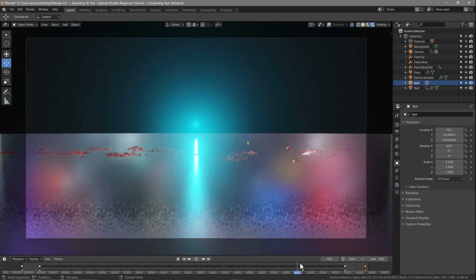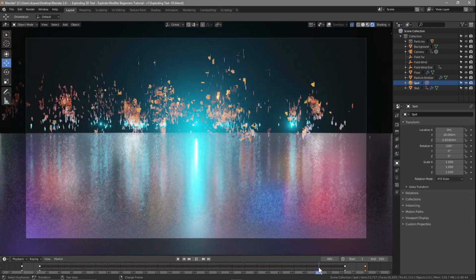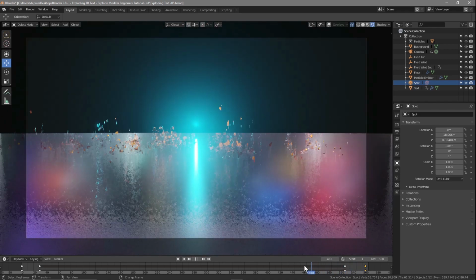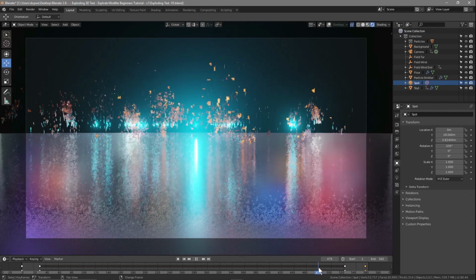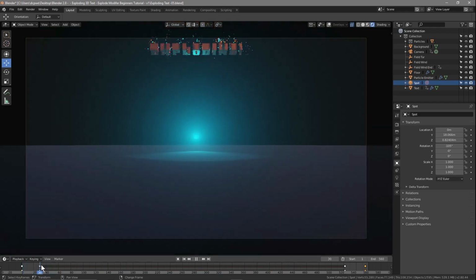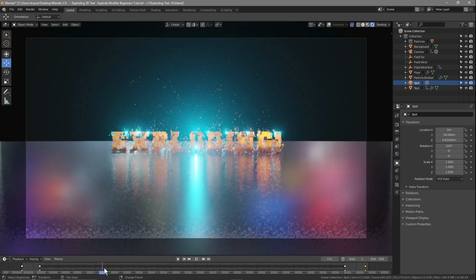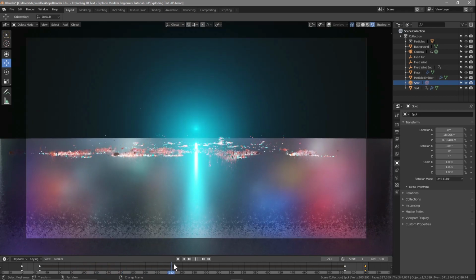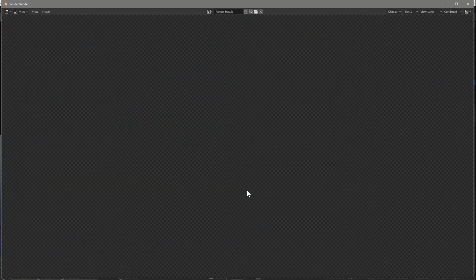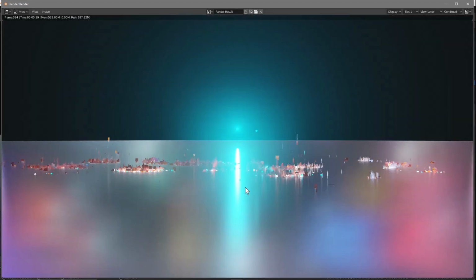I reckon this end part could have been a bit better, like these particles floating up, but I think that's okay actually. I think that should be fine. I think we're good to render this out. Let's just render this frame, F12. Yep, I think we're good to go.